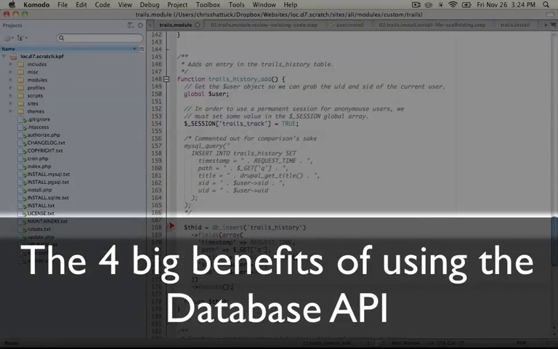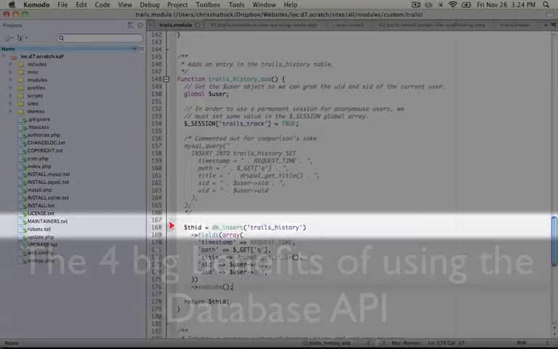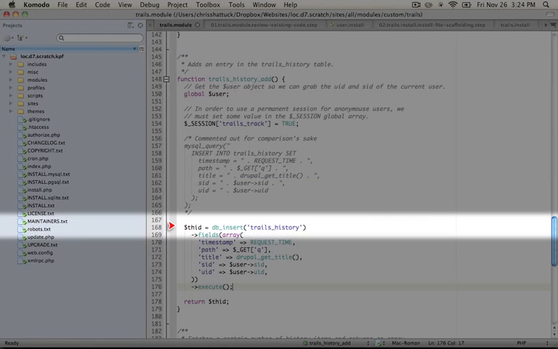Now we get four big things when we use the database abstraction layer, some of which have already been referenced earlier on in the video. One of which is that by structuring our query this way, we enable the support of multiple database types. So this query should work for MySQL and Postgres and any other database that has the correct plugin for Drupal.